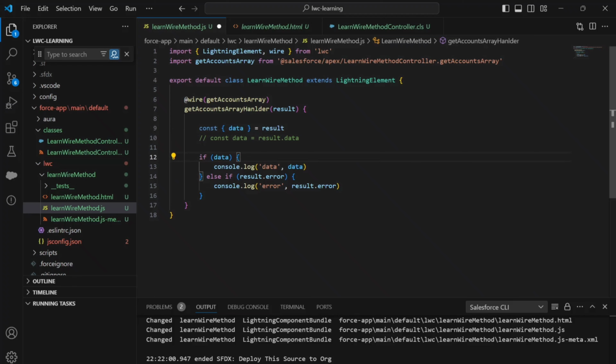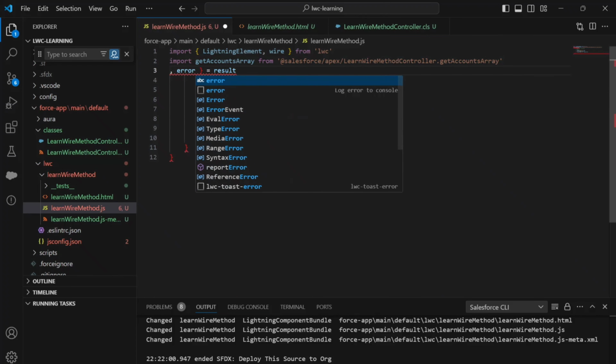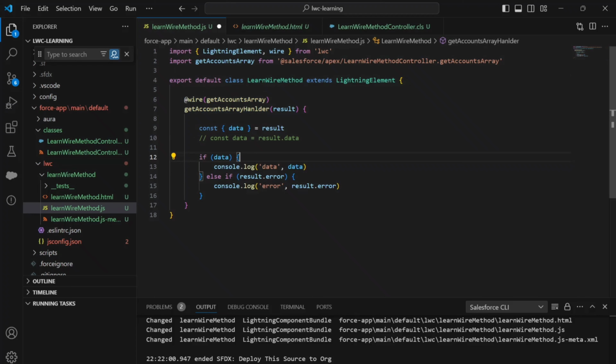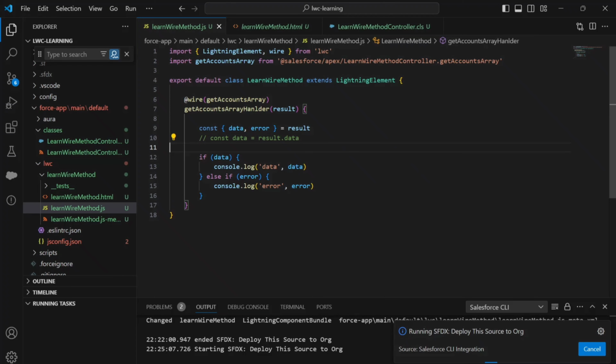So now we are doing this result.error twice. Instead of doing it twice, what we could do is the same thing for result. We can type error here, and instead of using result.error and result.error, we could use it like this.